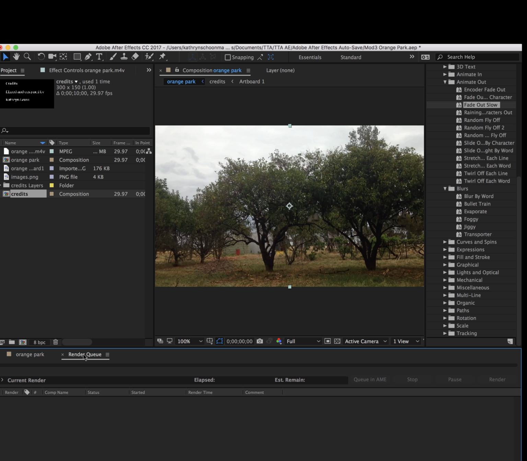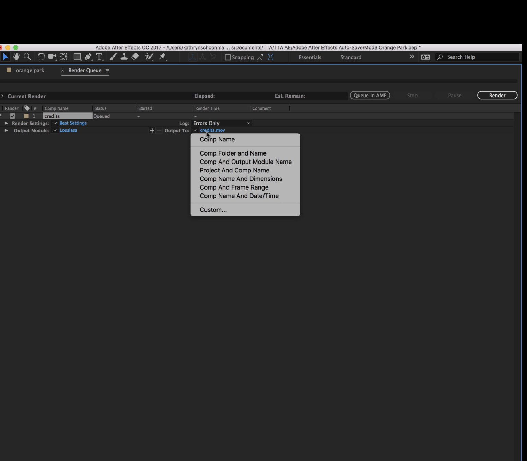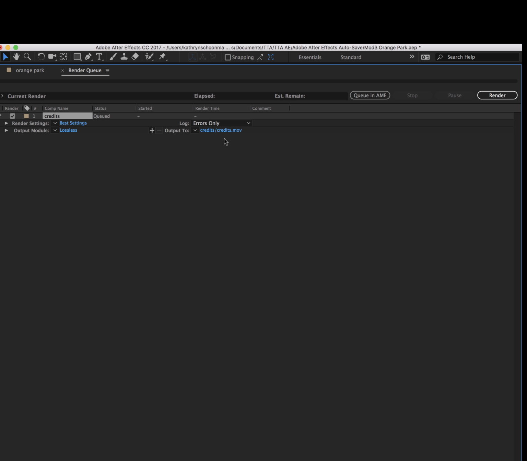And then you've got render queue here, so you click on that, and it should tell you, and add it to the render queue. Okay, so we've got our best settings. We don't want to import to credits movie. We want comp folder and name. Nah, we don't want that.